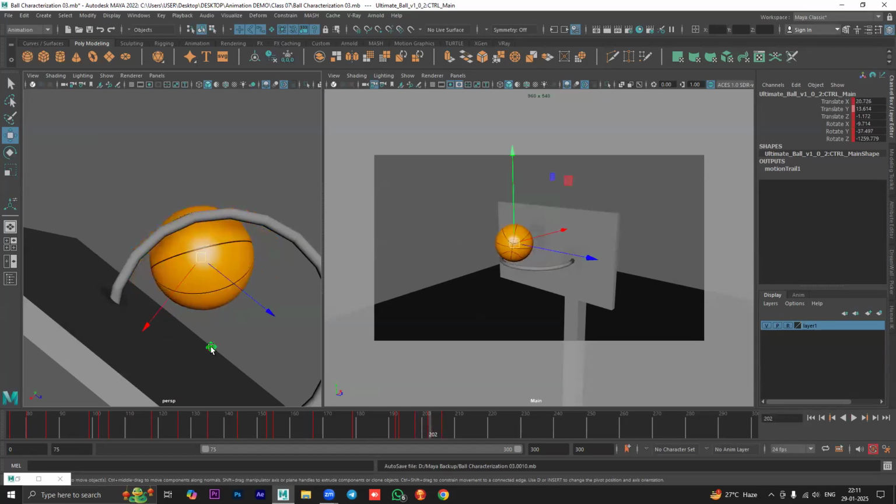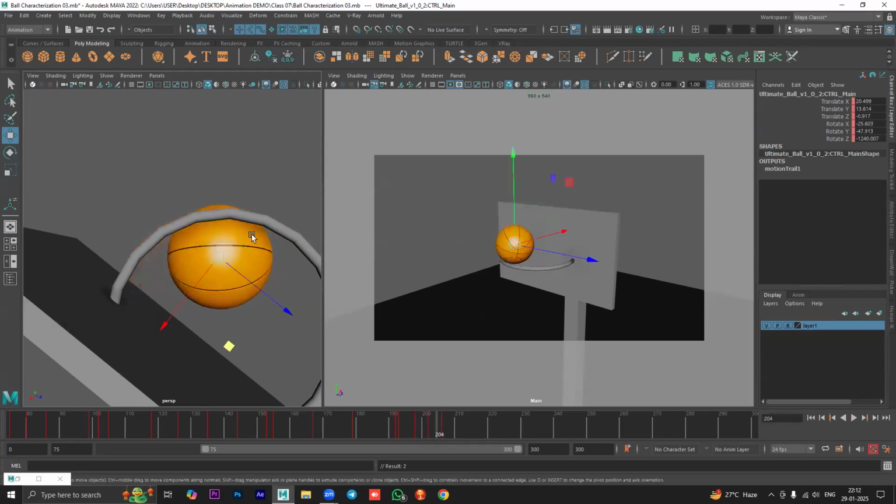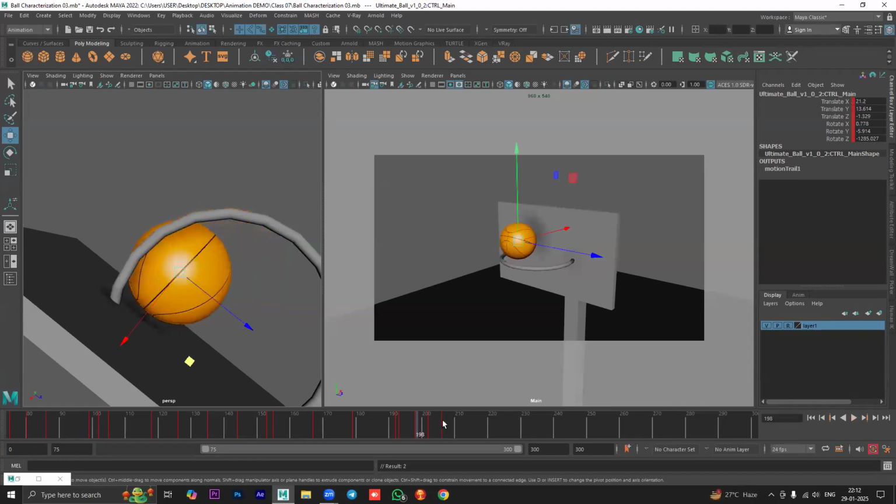Here, I think I have shifted it a little too much. So I'm going to shift it back. And now you can see it's moving properly. Okay. This is the best way of knowing whether this is actually going correctly or not, if you just look at it from the downside.